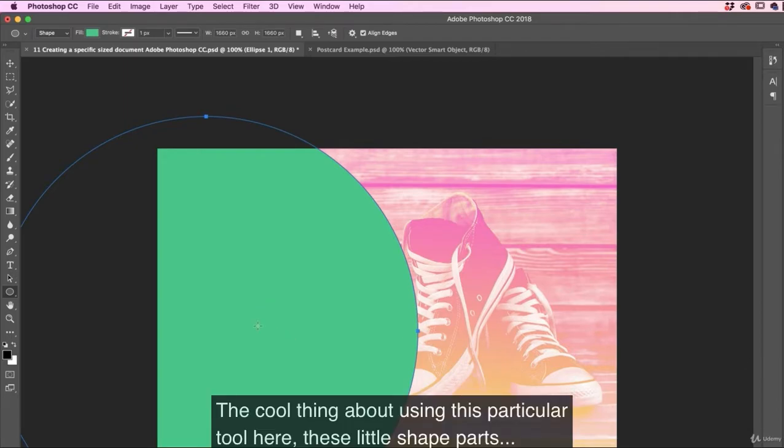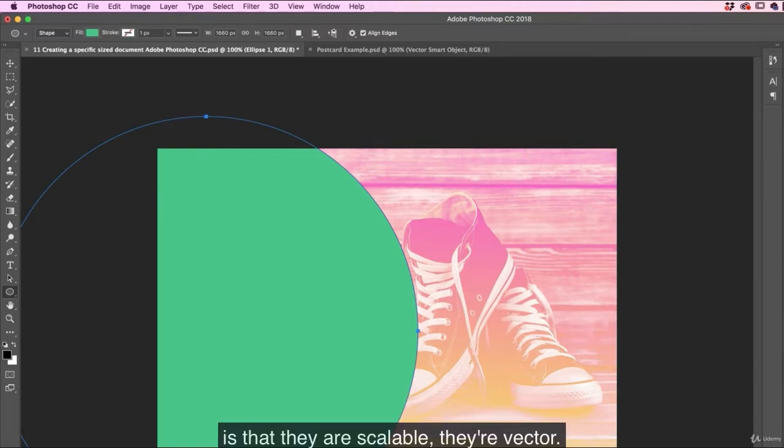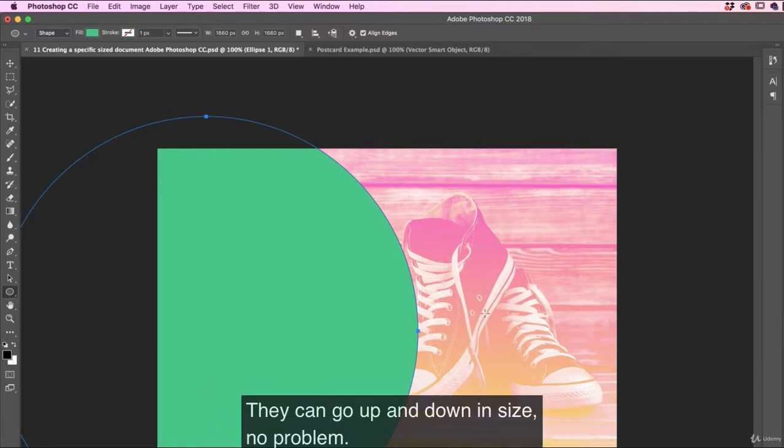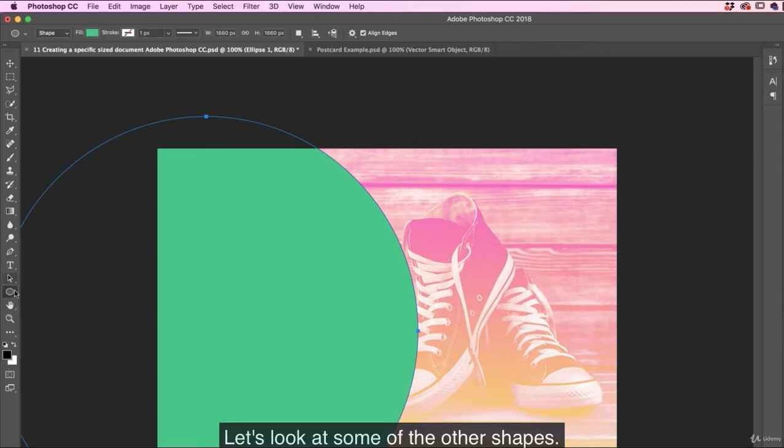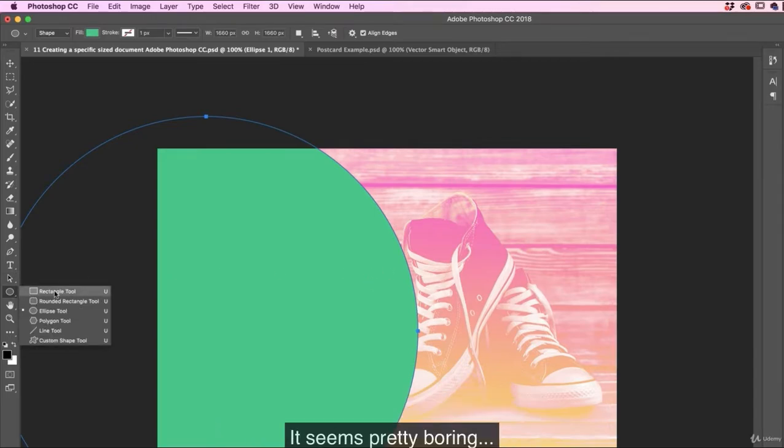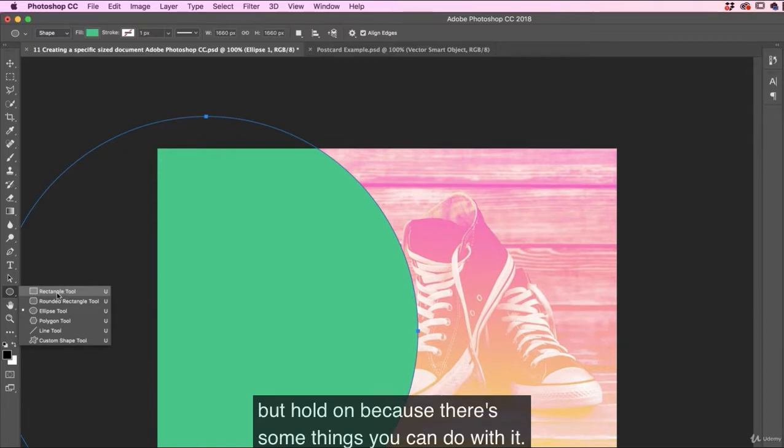The cool thing about using this particular tool here, these are called shape paths, is that they are scalable, they are vector, they can go up and down in size, no problem. Let's look at some of the other shapes. We're going to use a rectangle. It seems pretty boring, vague, but hold on because there's some things you can do with it.